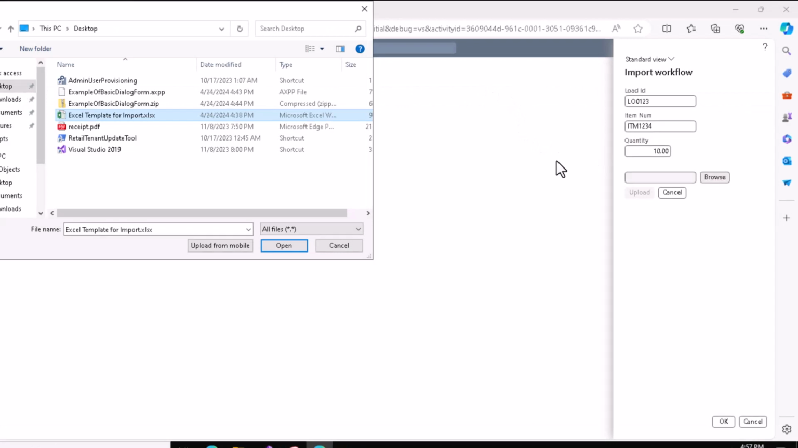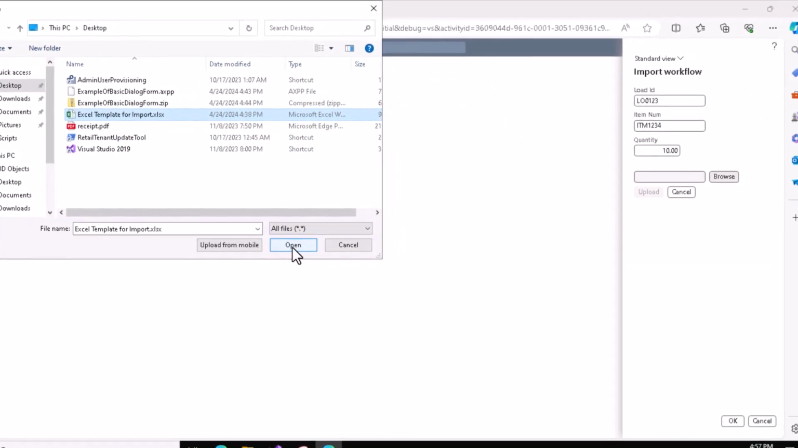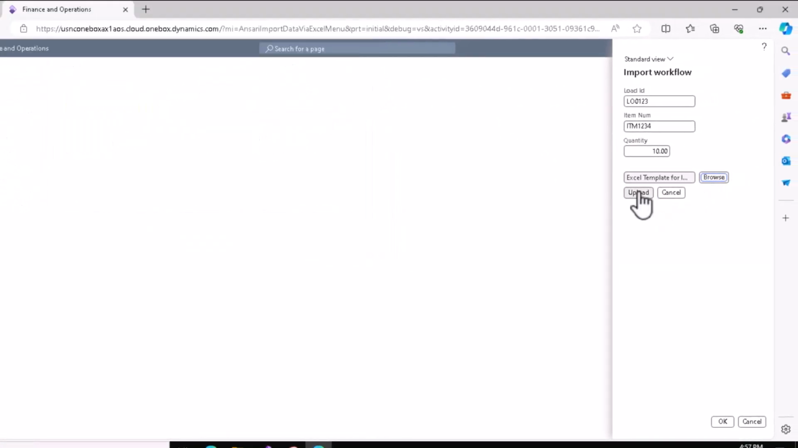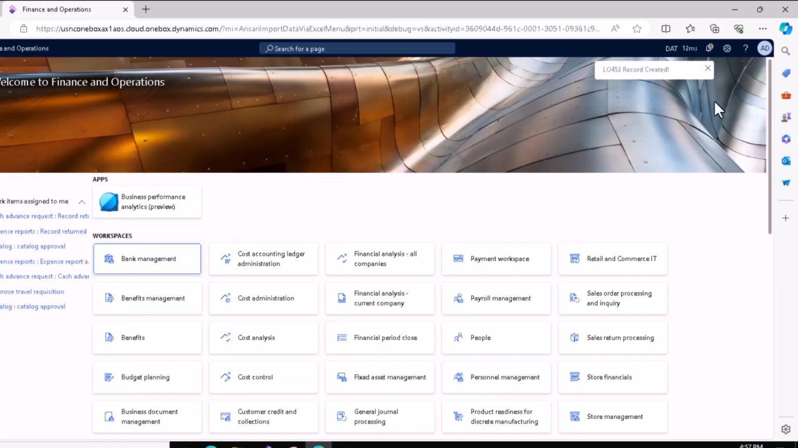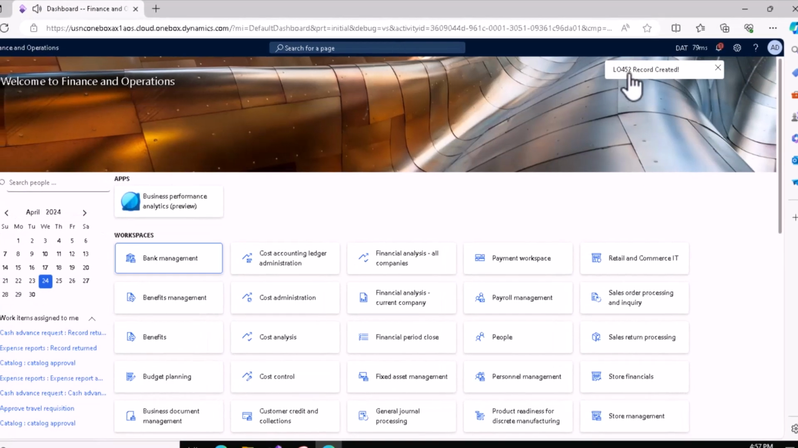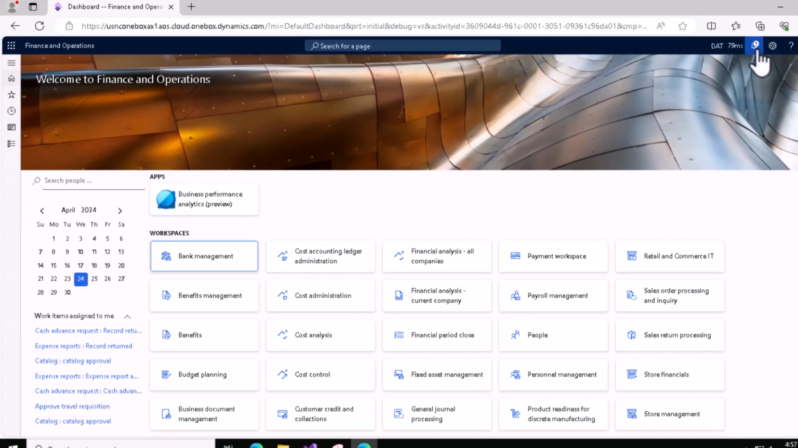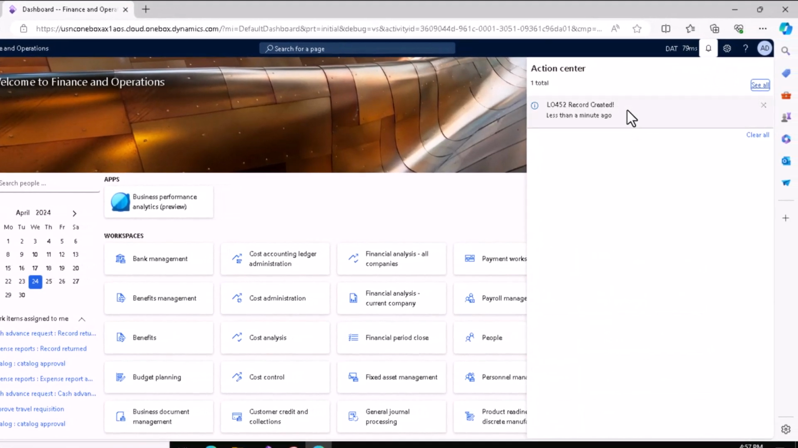We'll select this Excel file and then upload it. Once it uploads, you can see that it will show the green bar based on the color you have selected, and then we can click on the OK button. After clicking OK, you will see this information: LO542 record created. You can also click here to see the result or the information as well.